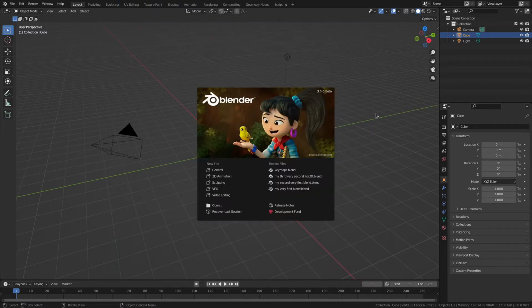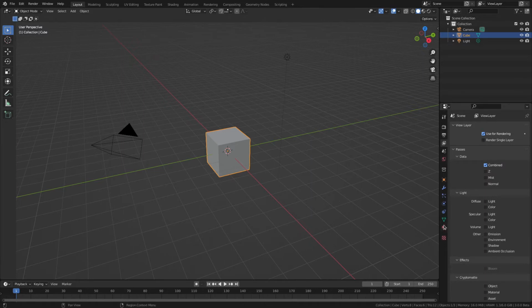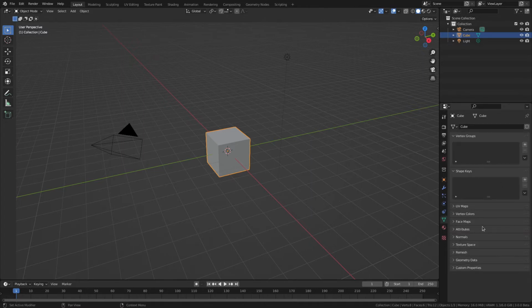We have actually looked at multiple list views and presets throughout the series so far. Here are your basic list views and presets. What we have here, vertex groups, shape keys, these are your list views.